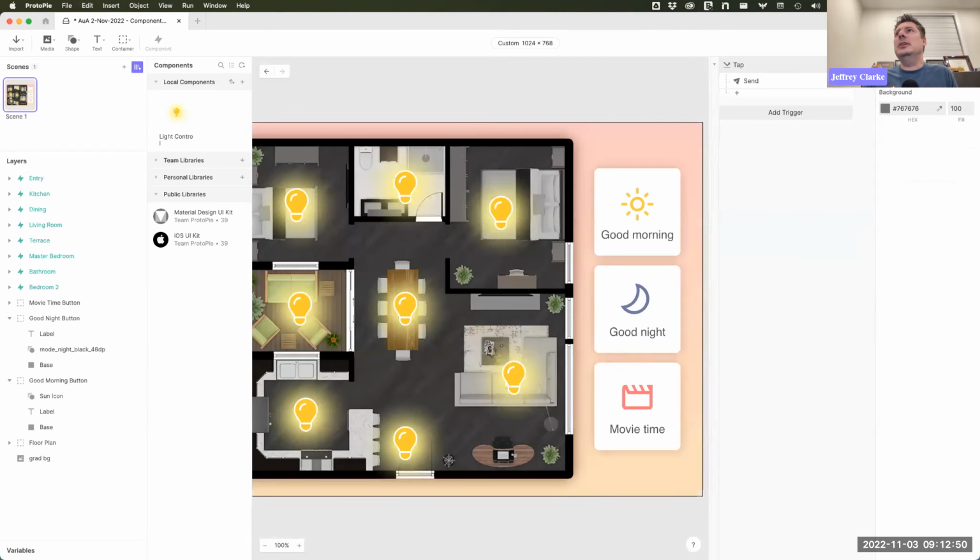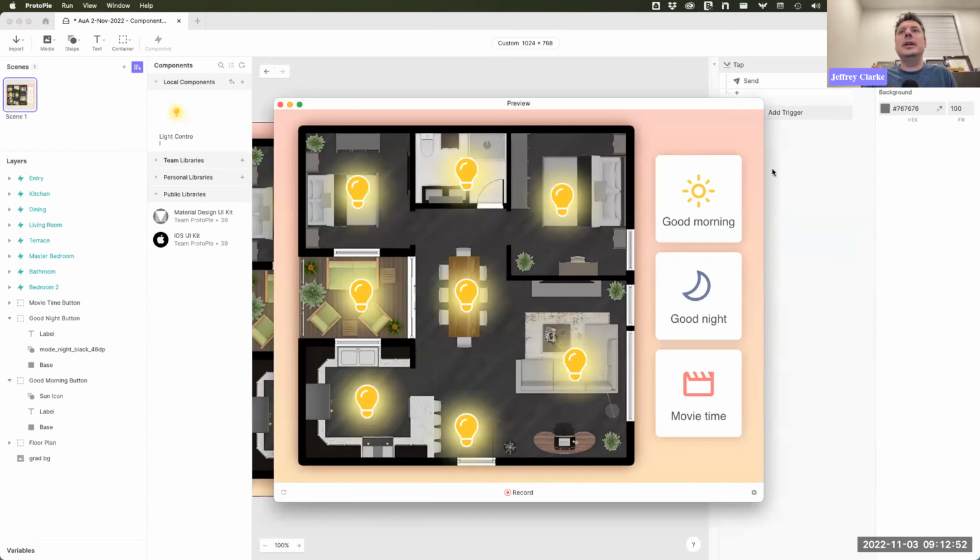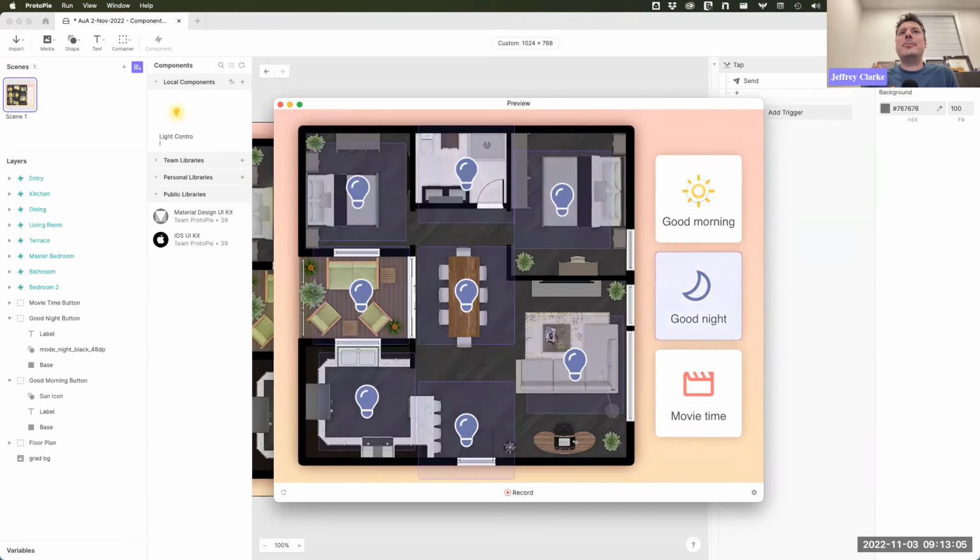Now, if I go back to my scene, hopefully my good night scene will work. Boom, they all went off. And all these lights still operate independently. So if I turn on a few of them and I hit good night again, those turn off. Let's do the same thing for good morning. This will be the opposite. When I tap that one, it's going to turn on all my lights.